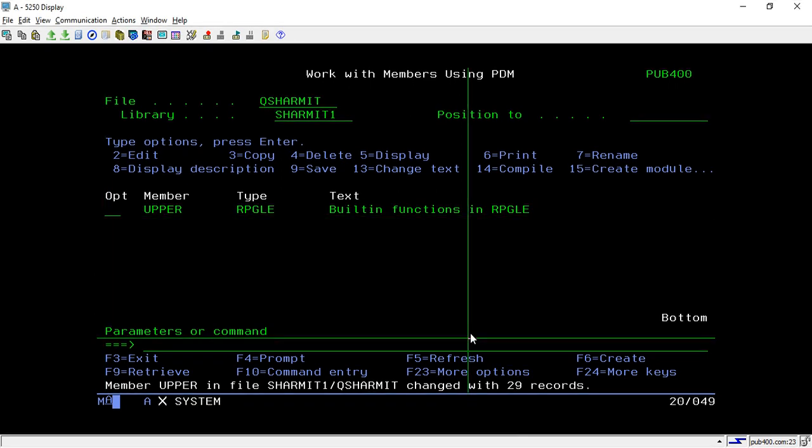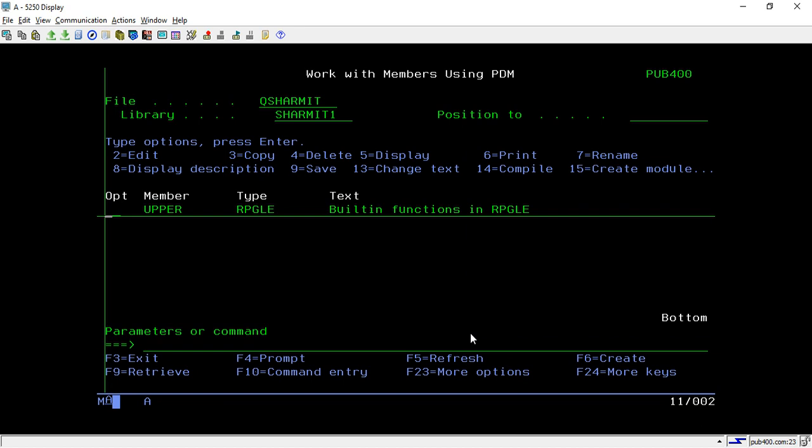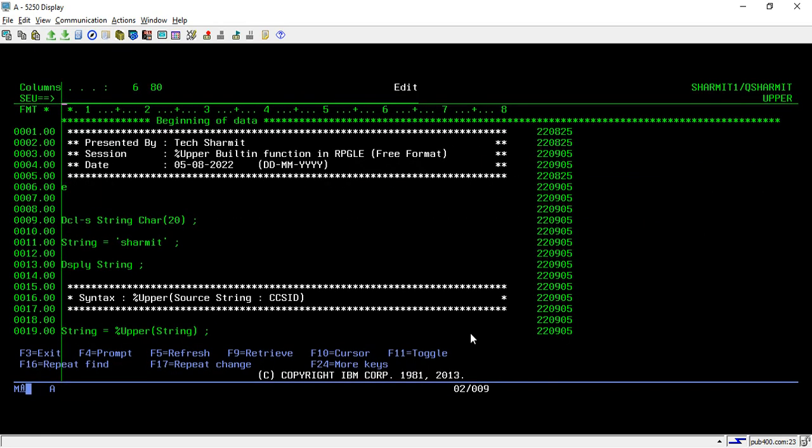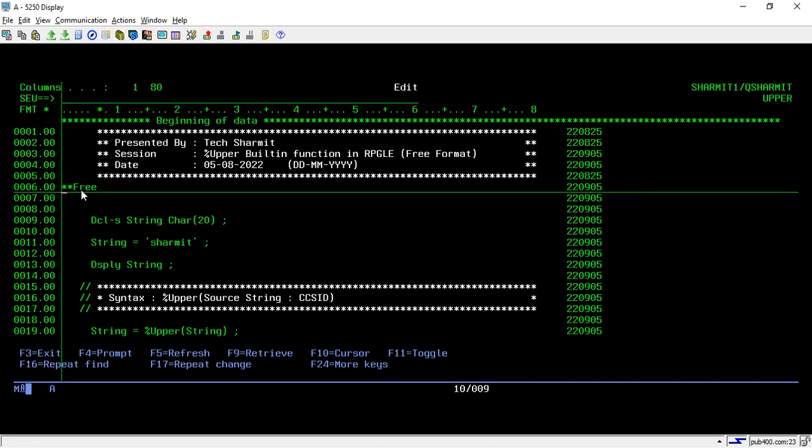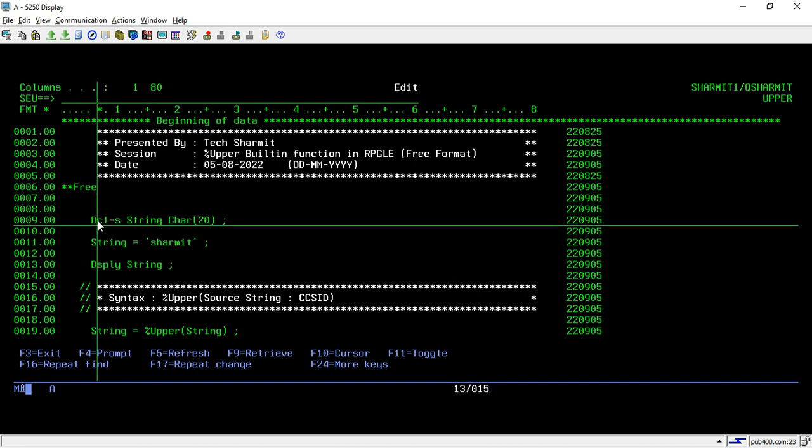In this session, we will learn about one more built-in function, that is upper. For that, I have created one program here. So let's go through that program. Here I'm again using the fully free format. For that, you have to press Shift F7 and then on the very first position, you have to put star free. From this line, whatever we write will be considered as free format code.